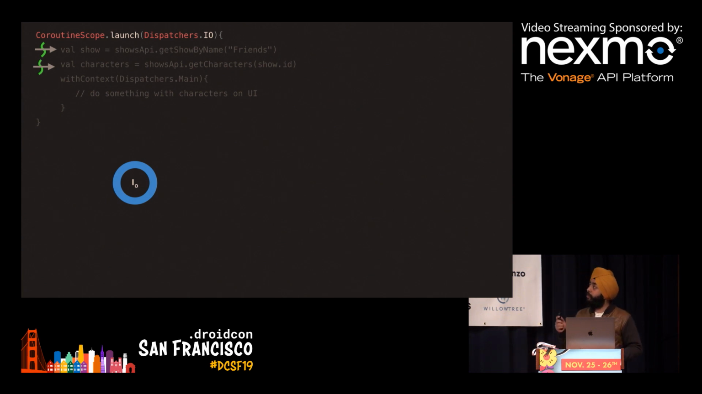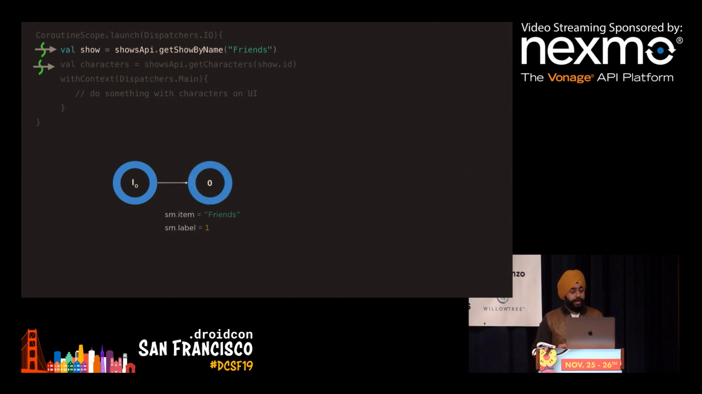Now, as soon as we go to this fetching show of the lines, we'll suspend the execution. The Kotlin compiler will actually save the context of the coroutine. It will save the input of the function, and it will also save the next state it wants to achieve. It is currently in the 0th state, and now it wants to achieve the first state. And this get show by name will be marked as suspend inside your API interface of your Retrofit.